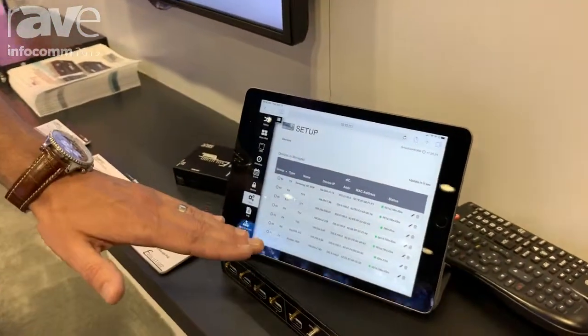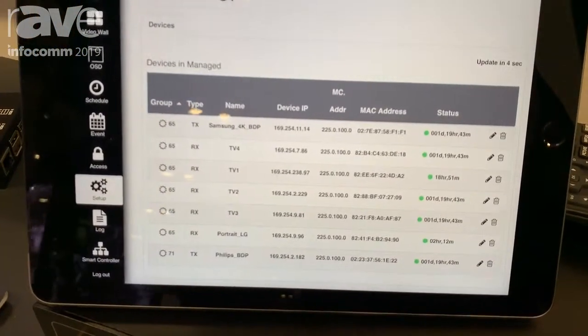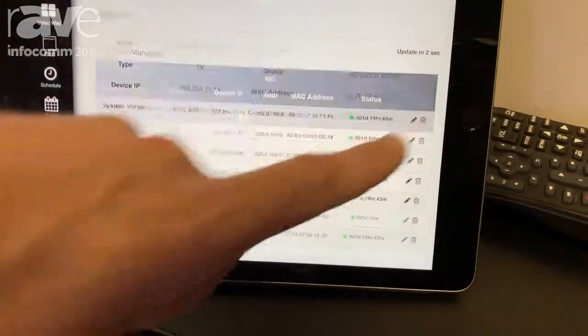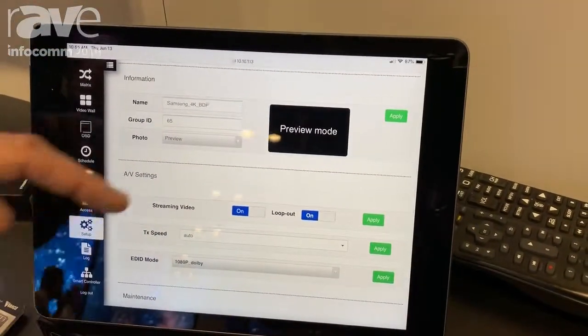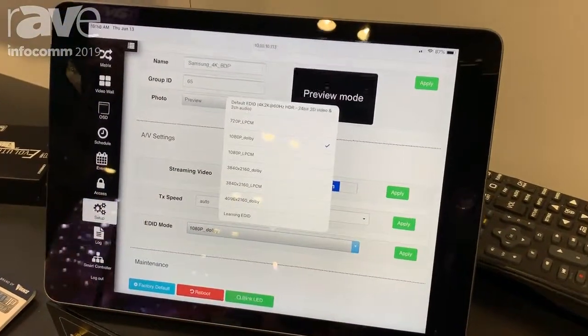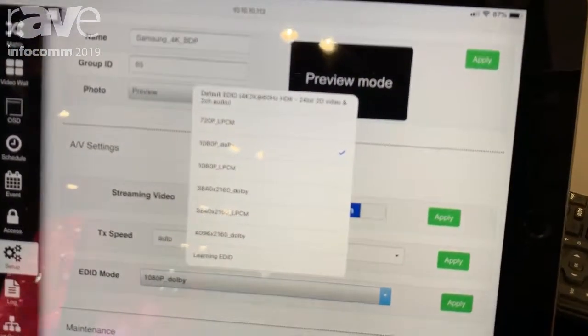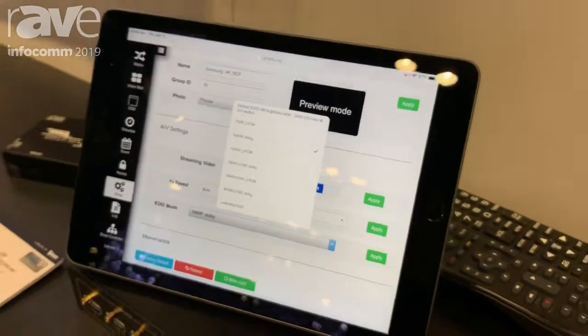The other great thing is your setup portion. This will give you a setup of everything, and it updates every 10 seconds of what's going on in your system. If you ever have an issue with your system, you're going to go in here and it's going to give you the entire diagnostics of what's going on. You're also able to downgrade and upscale anything you need to do.